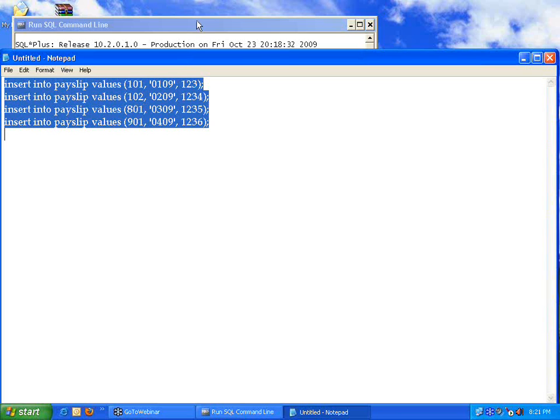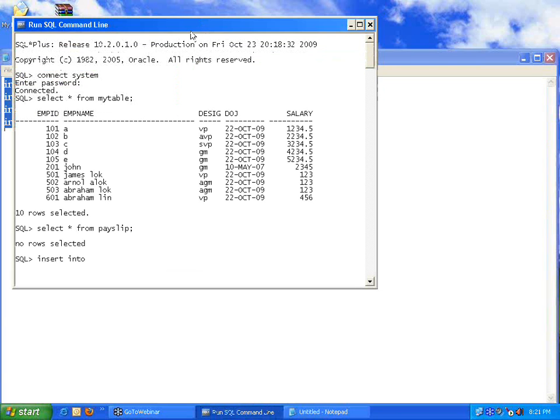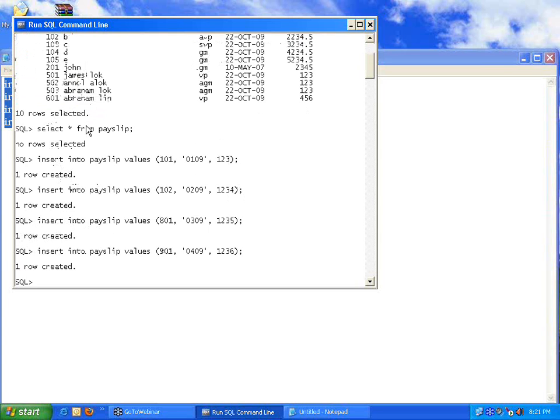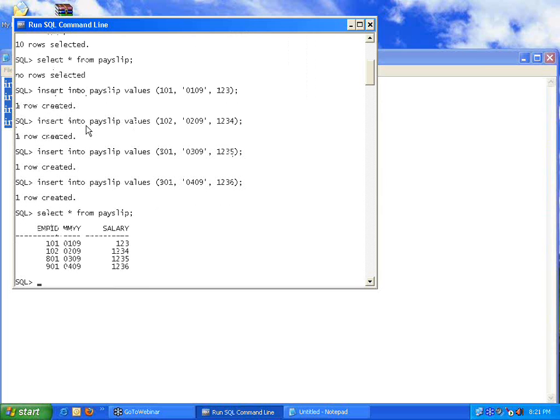Now I'm coming back to the SQL prompt. Now let us do a cut and paste. Edit and then paste. So I have created a number of records. Now I say select star from payslip. So you would see more records over here. Now let me execute the inner join first.